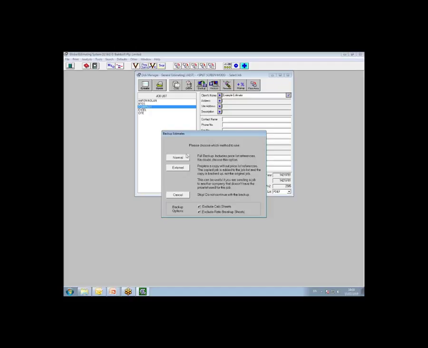And you've also got two options here, normal and then external. Normal is a full backup, which includes price list references if you use the price book procedure. And also if anyone has the BTOS system, which is the on-screen takeoff module, that would include that information in it as well. But if you don't want to include your BTOS build-up or any reference to a price book you might have done, use the external option.